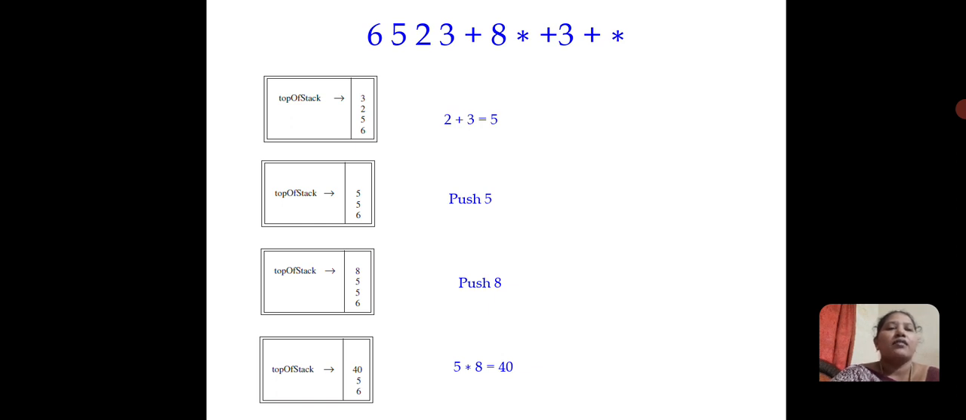Next is star. Star means it is an operator, therefore you have to pop the last 2 elements, that is 8 and 5 from the stack. If you calculate 5 into 8, you will get the result as 40. Therefore in the next step 40 should be pushed inside the stack. Therefore you will get 45 and 6 in the next diagram.